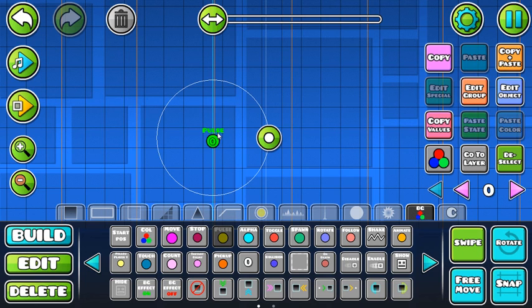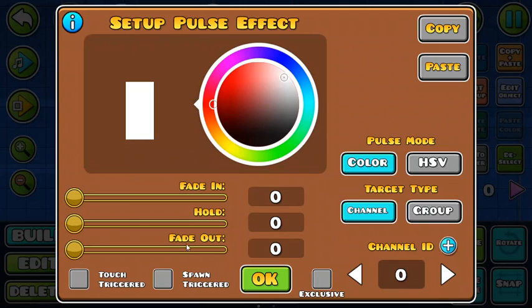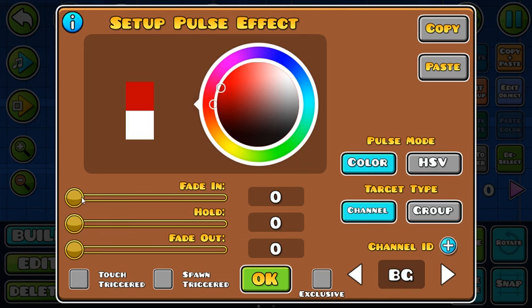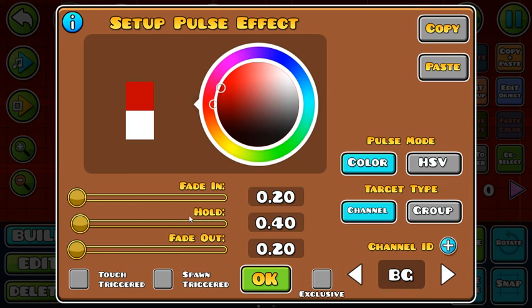This is a lot like the background trigger, except it only does it for a short period of time. So I'm once again going to be doing red and channel ID background, so it's going to affect the background. Fade in, you want to do 20, so it'll take 0.2 seconds to fade in. You want to keep it for about 0.4 seconds and fade out for 0.2 seconds. So that'll make it have a nice pulse effect.